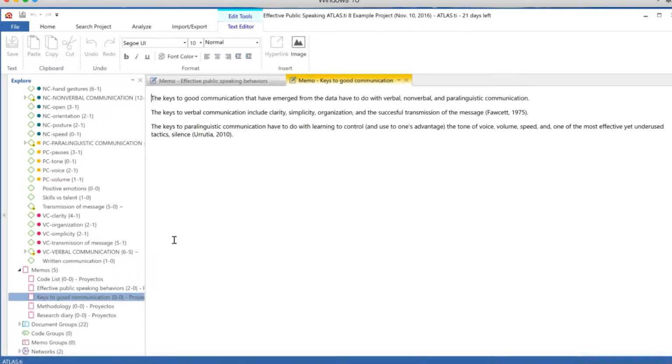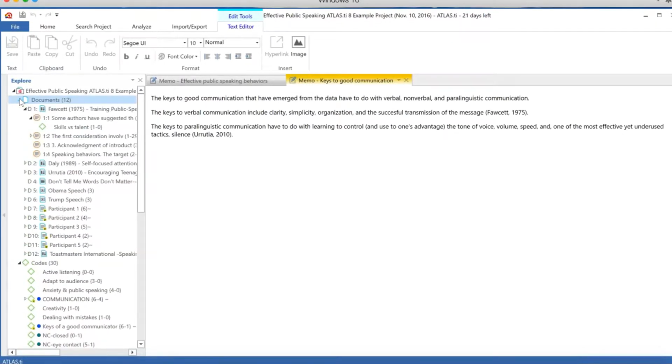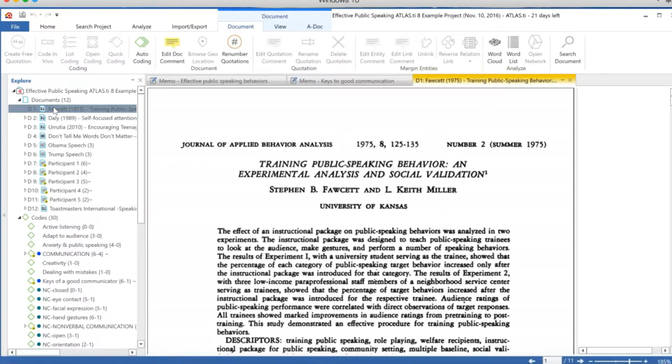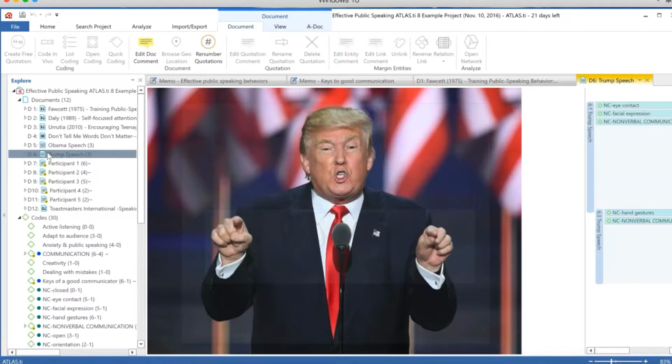Then I have groups of documents, memo groups, and so on. If I want to visualize any document I have, I double click, and it appears on my screen. I will click on another document, for example, a picture, right? In ATLAS.ti, you can work with PDF documents if you're going to do a literature review. It's really useful. If you need to analyze pictures, you have no problem doing it. If you need to analyze videos, I will open one of the videos.